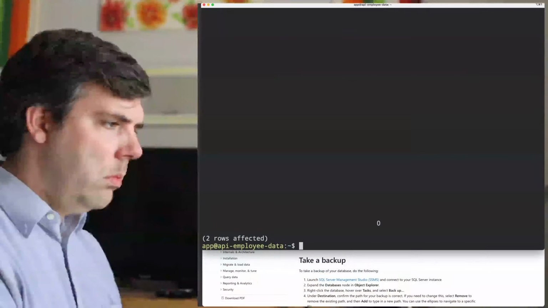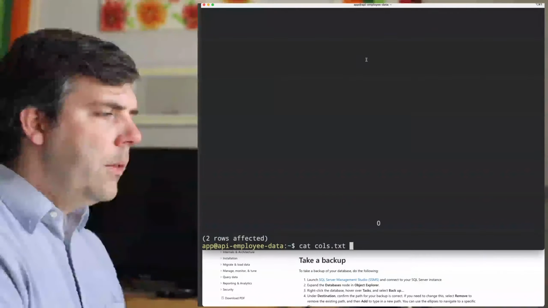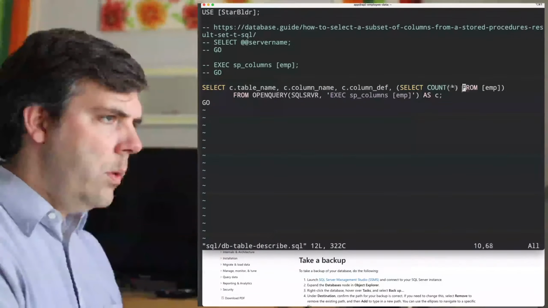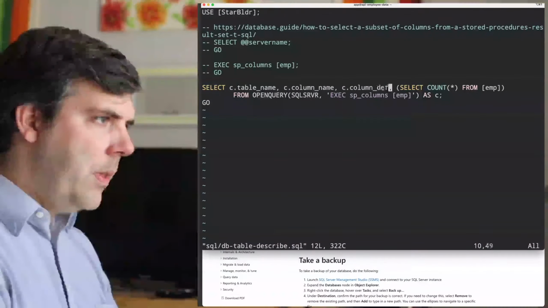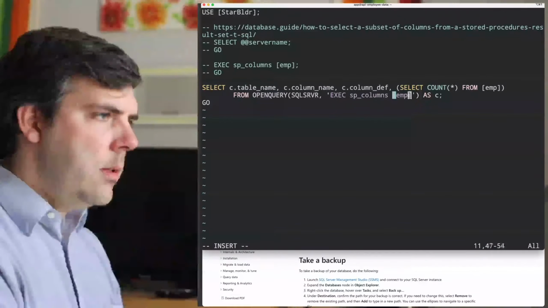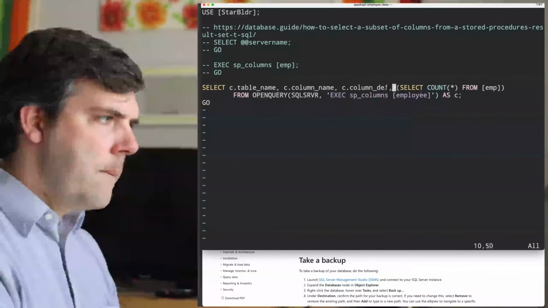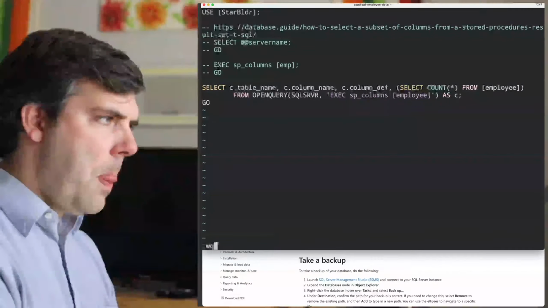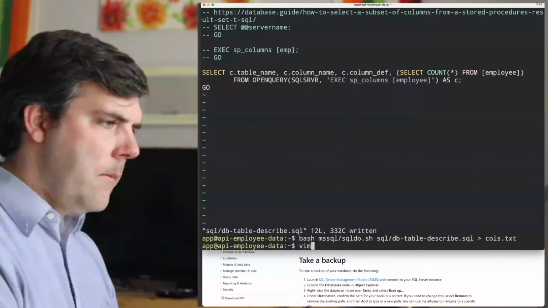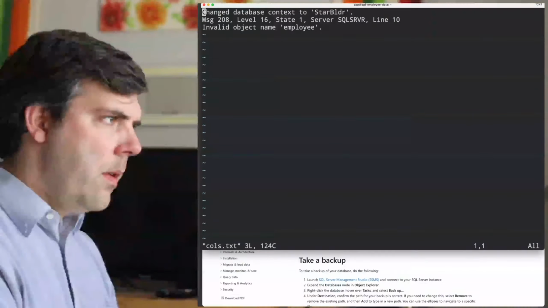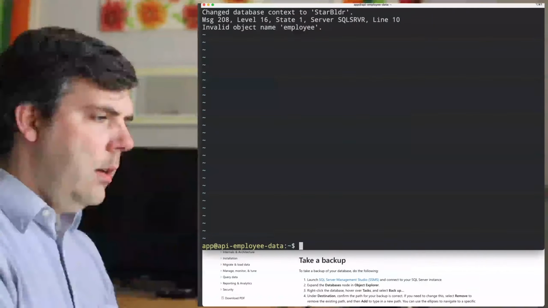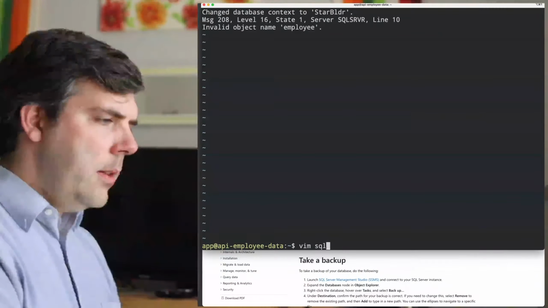Oh. That worked out well. Okay, so this one might end up having 0 rows there. I think that was the problem with this table. Let's try just employee. Let's see what happens there. Invalid object name.